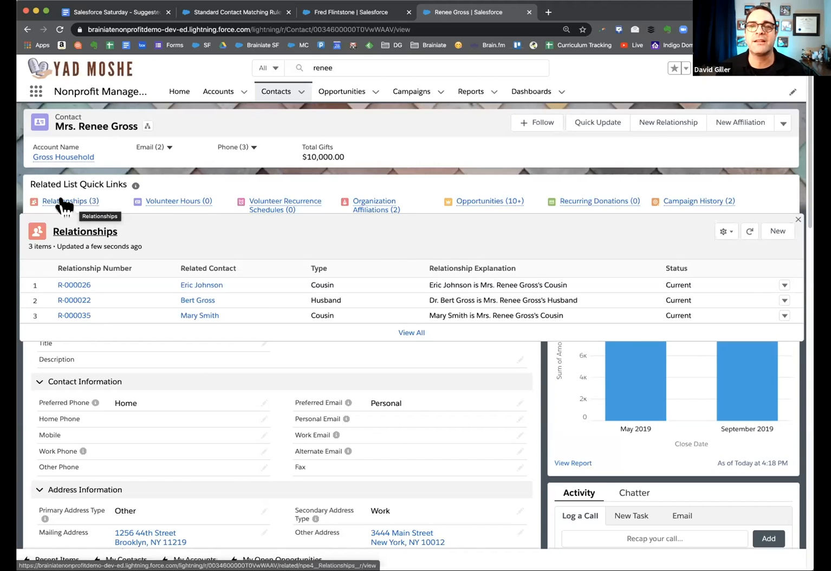So I can go here to this object that's part of the Nonprofit Success Pack. It's called relationships. This shows relationships between contacts, between people. Not only in the for-profit version of Salesforce, where we have multiple relationships between a person and multiple accounts. Here we're talking about relationships among people.